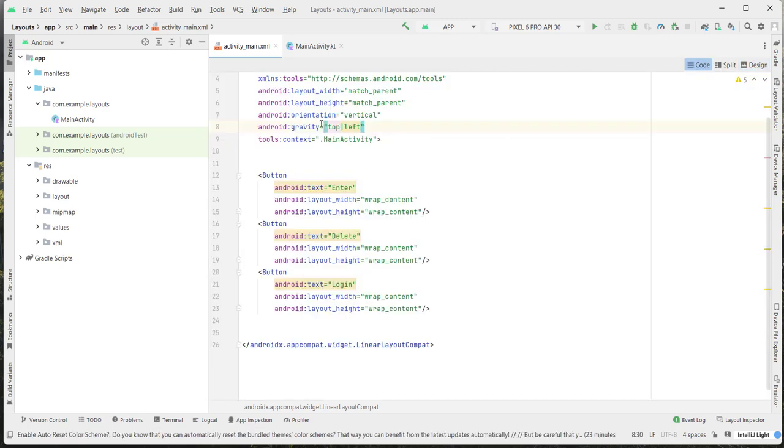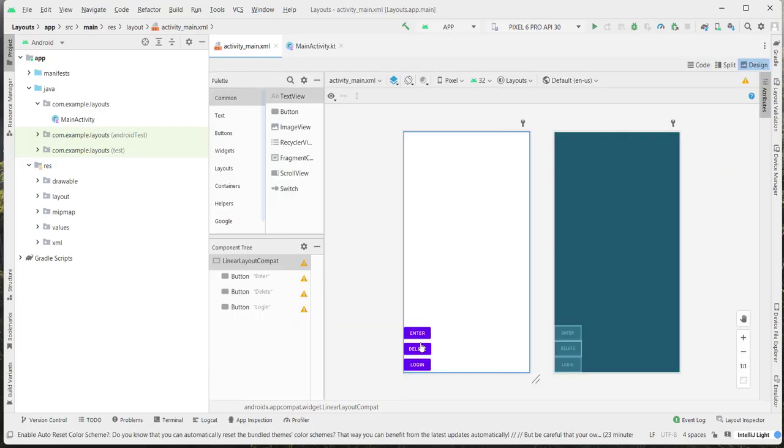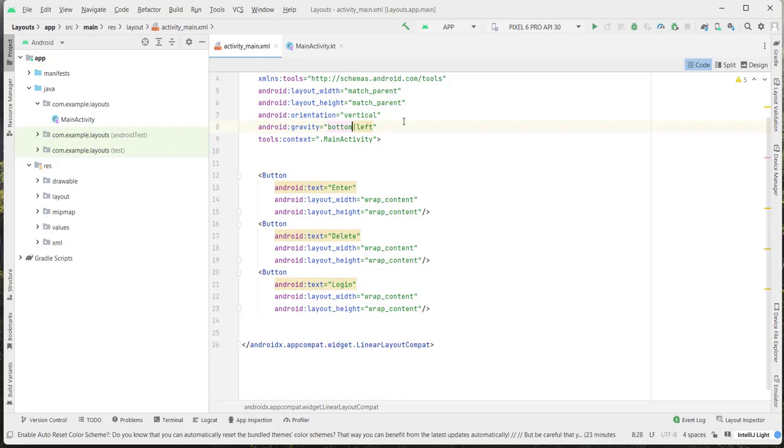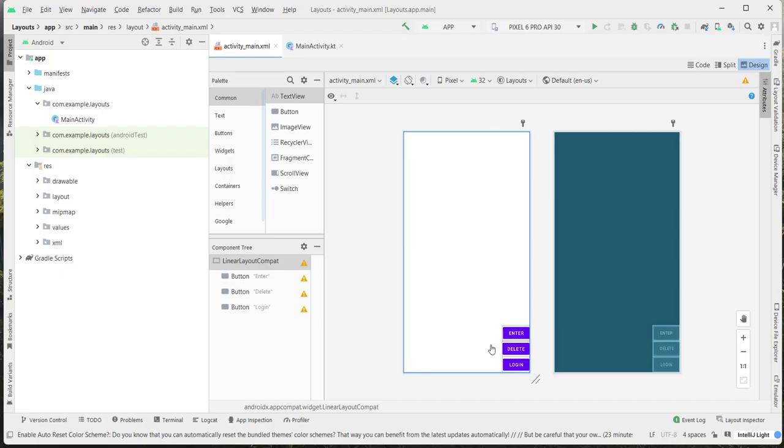And we can do the same to bottom. So I can put here bottom, and now it's gonna be down here on the bottom on the left hand side, and we can also put them on the right hand side. So we can combine those two and put them in many places. So if I go to design now, they are on the right hand side on the bottom.